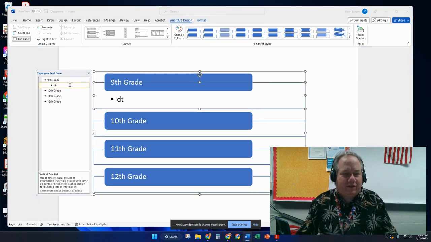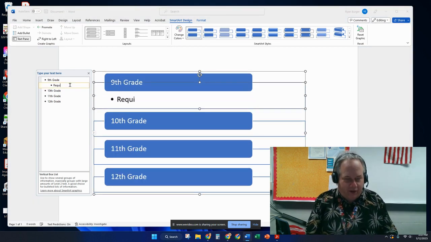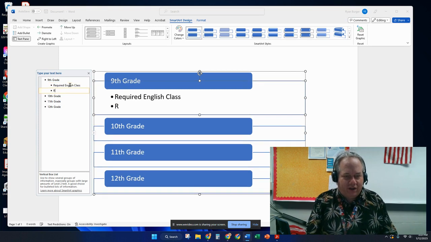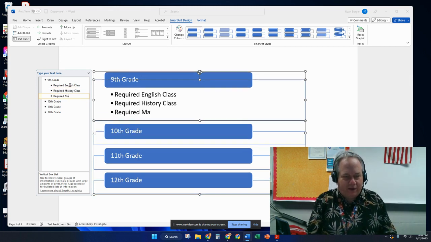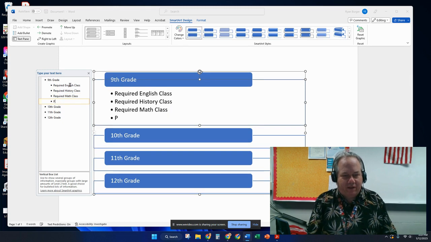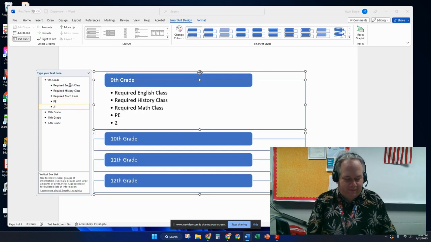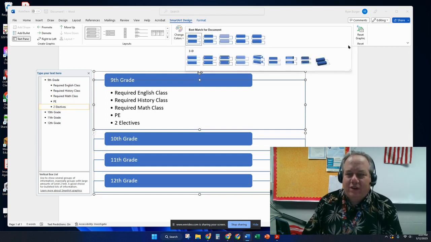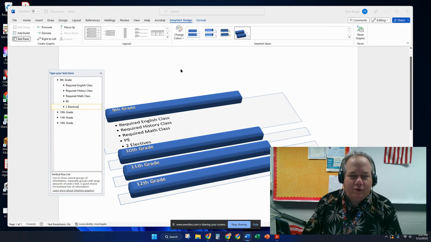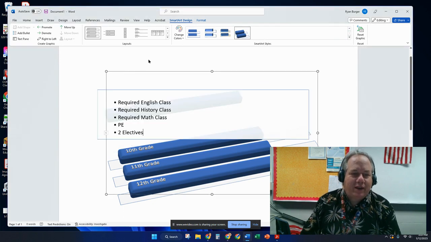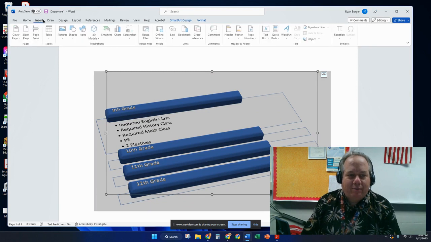Okay, underneath ninth grade, required English class, required history class, required math class, PE, two electives. So really, it's just a way of organizing stuff and making them into cool graphs as to how they look. So it's something you really got to get in and play with. I haven't used it a ton, but it is something that you do need to know how to use in Microsoft Word. So have fun with that.